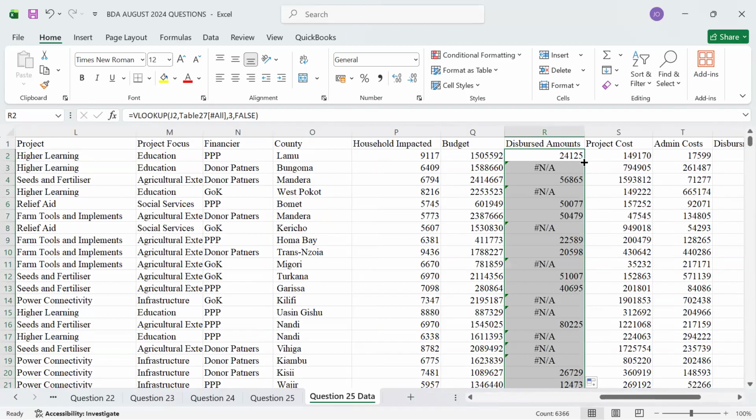#NA. The reason we are getting this #NA, should you get such an error, ladies and gentlemen, it doesn't mean that your function is wrong. It just means that disbursements have not happened for these particular projects because we have got so many projects here. Some, the amounts for such projects have been disbursed, but for some of them, disbursement has not taken place.